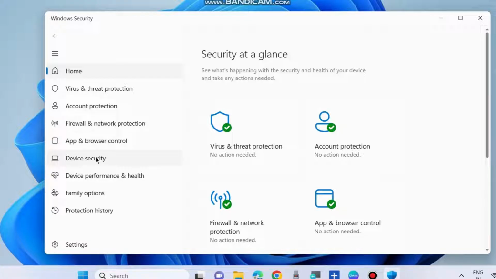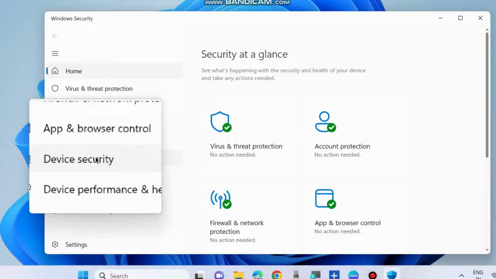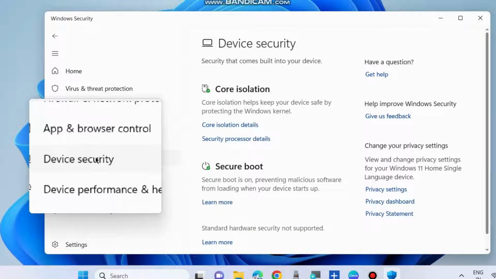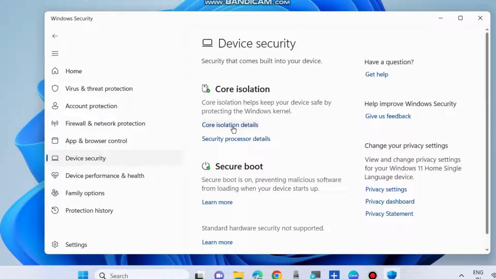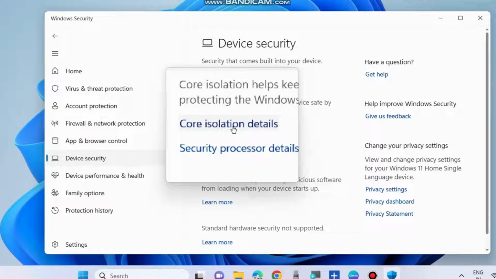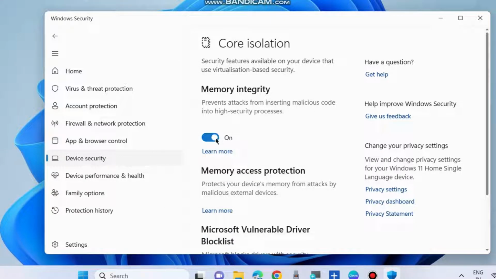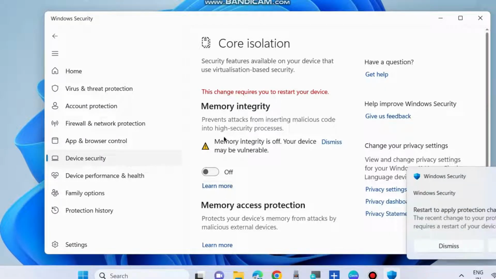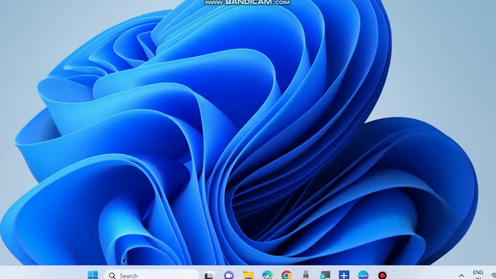Here go to device security, and the first workaround to fix this driver cannot load error is click on core isolation details, and here you will find the option memory integrity. Disable memory integrity is the first workaround to fix HWiNFO64.SYS driver cannot load error in Windows 11 and Windows 10.